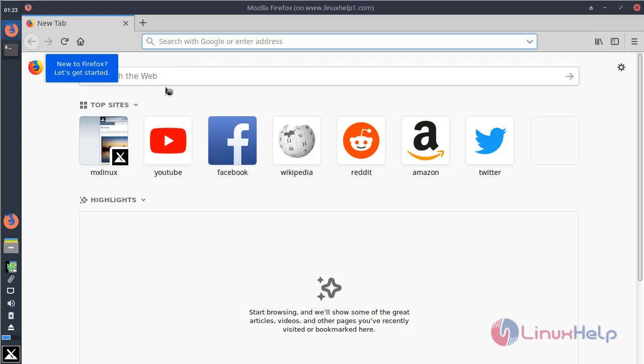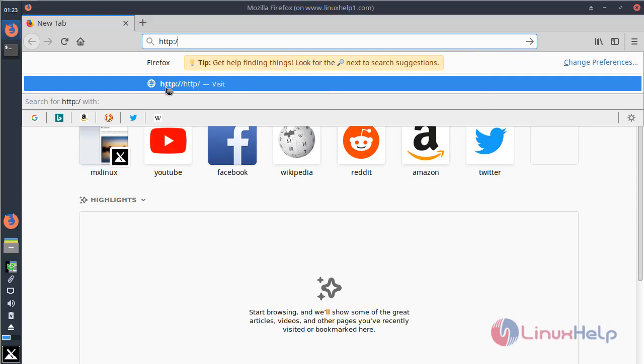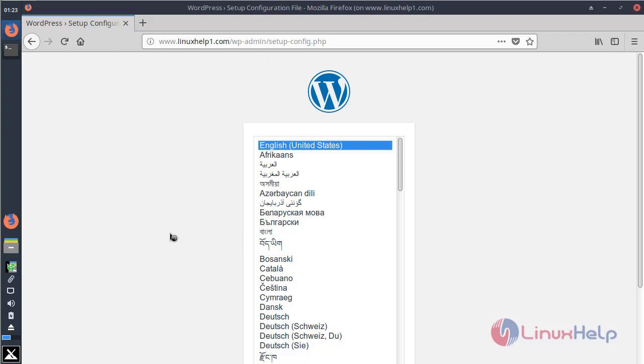After restarting the service, we need to open a browser. The browser is open now. And then here we can give the following URL. And then here we have to mention a local IP address or a domain name. So I have to give my domain name. Then hit enter. The site is open now.